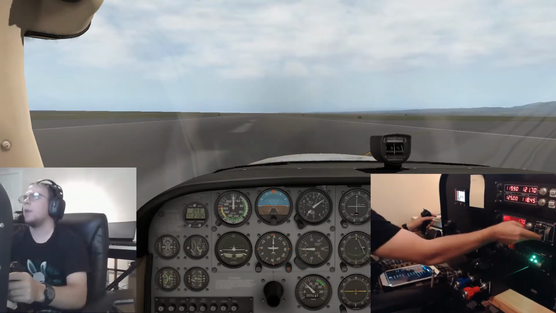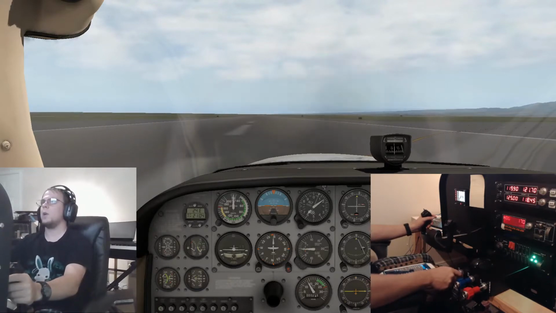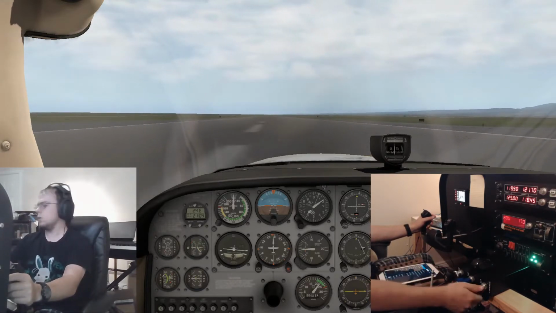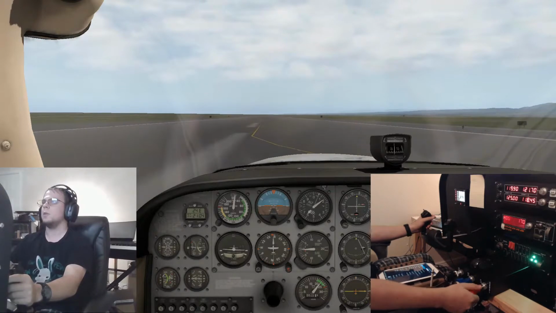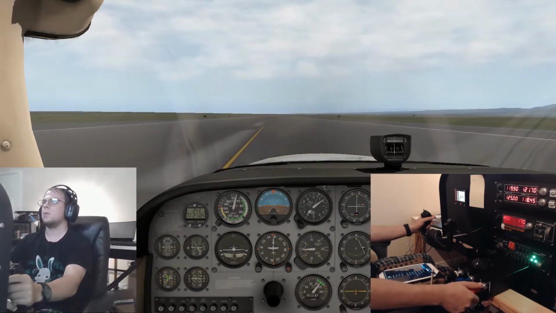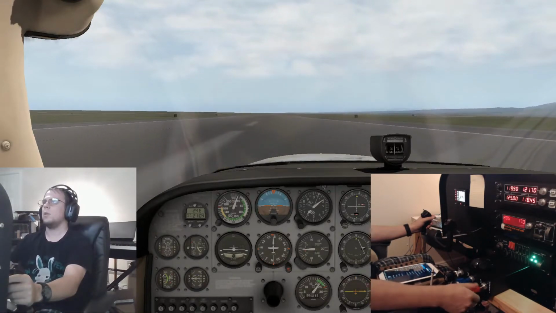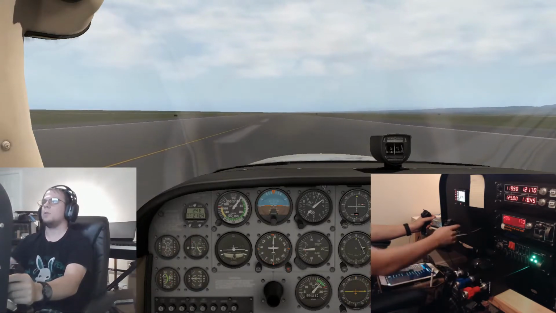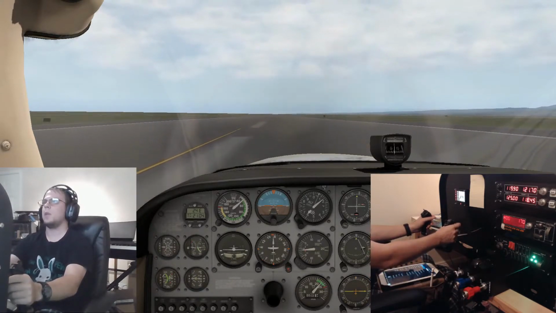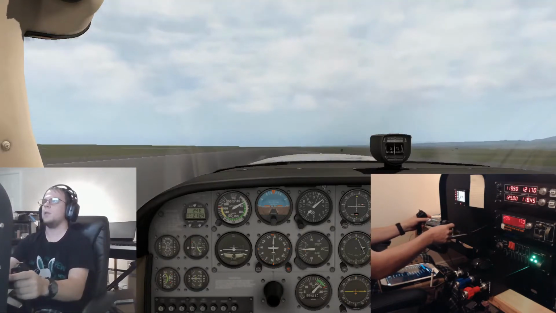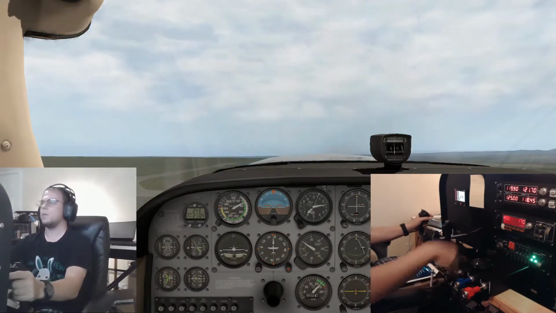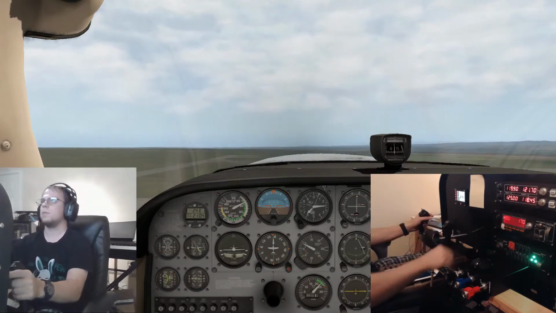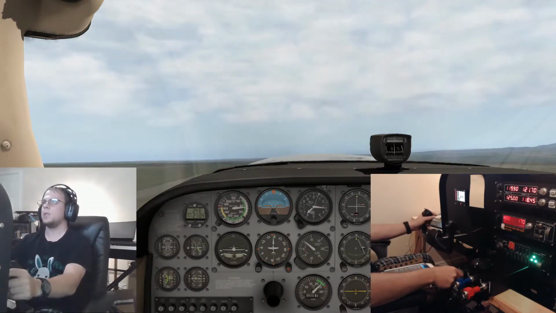Throttle's coming up. Flaps verified, 1 notch. Throttle is set to full. Mixture is good. We're going to 55 knots. Airspeed is alive. 55, rotate, and we're going to level off. We are above ground. Flaps coming up, trimming, climbing at 70 to 80.